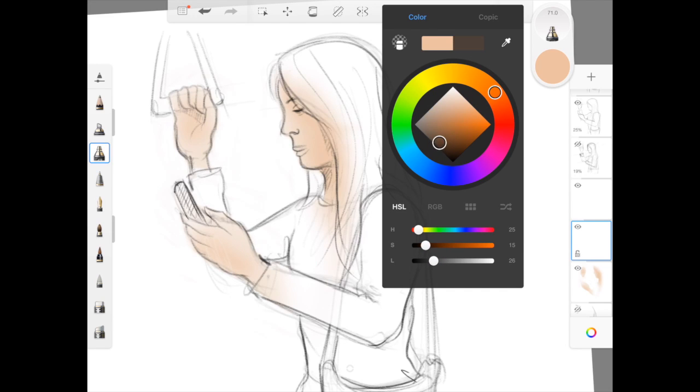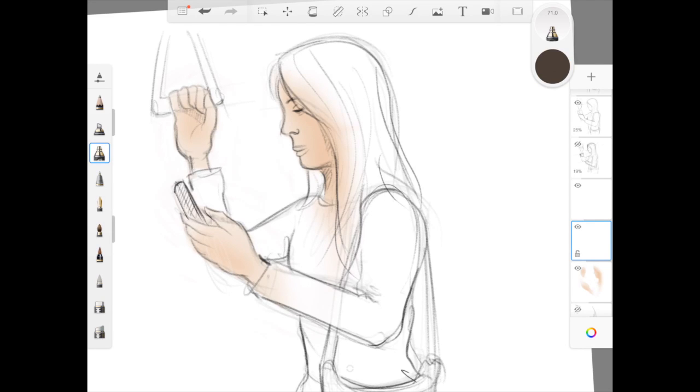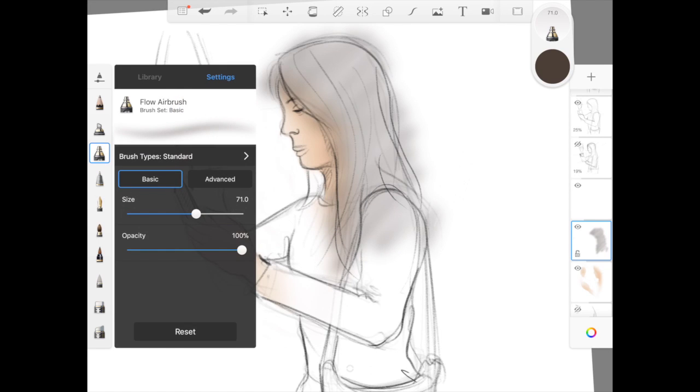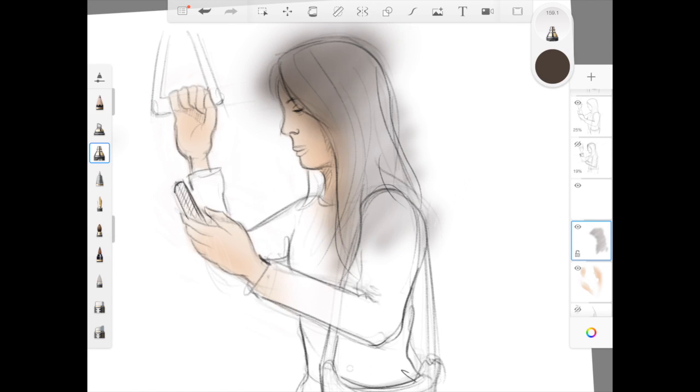Okay, so I'm moving on to her hair now. I've got another layer on top of the skin, and I've picked myself a nice dark brown tone, and I'm going to use the airbrush to just throw down a big wash of colour, just block it all out, because the light and shade can come a bit later.